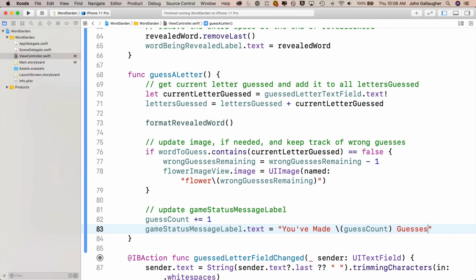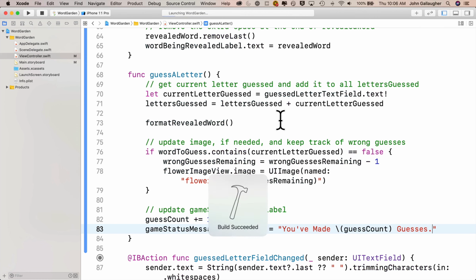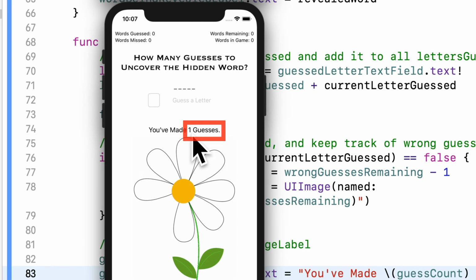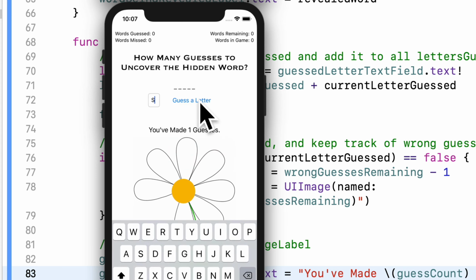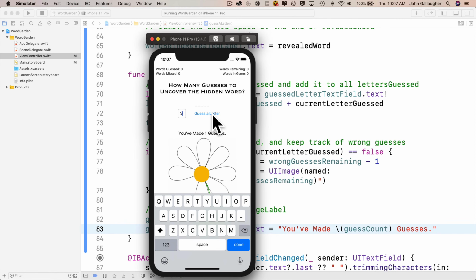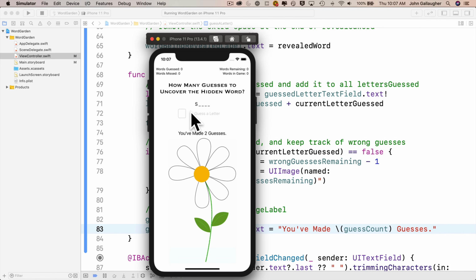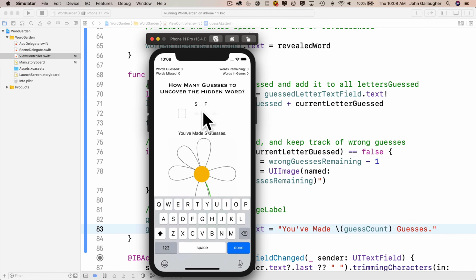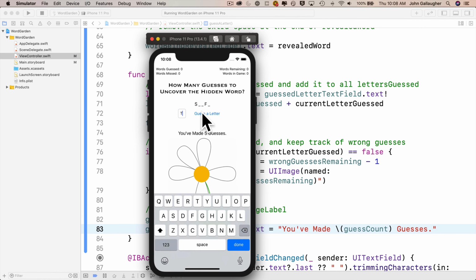Let's build and run and see how it looks. Now I'm going to type in an incorrect guess right from the start, and we see something that we want to change. It says you've made 1 guesses. I think we want to make the 1 guess as the singular instead of 1 guesses. We'll do that next, but let's enter some more guesses here. So next I'll guess S. Watch what happens when we click guess a letter. We go from you've made 1 guesses to you've made 2 guesses. That's updating. We'll try 3, 4, 5, 6 guesses, and regardless of whether we make a correct guess or an incorrect guess, we are properly tabulating the guesses.